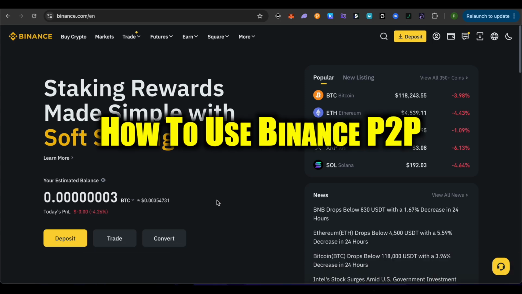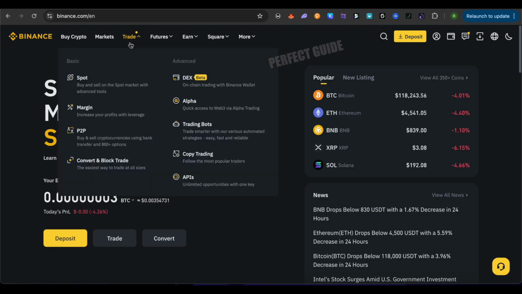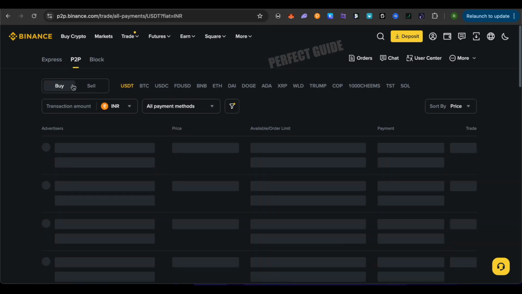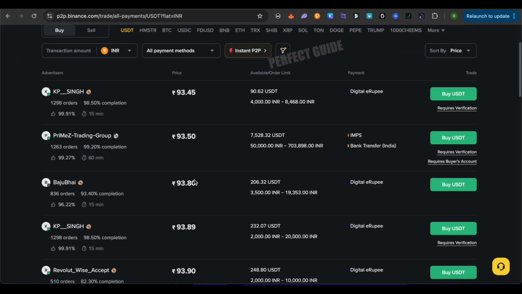Let's see how we can do it. For this, simply open up your Binance account. After that, open up the trade section, and over here you get this option of P2P. Simply open it up. Now over here you get two options, whether to buy crypto or sell crypto. If you want to receive money from your bank account to Binance, then simply select this option of buy. If you want to sell USDT and then receive the money in your bank account, then simply select this option of sell. And after you select sell or buy, the listings will change at the bottom.